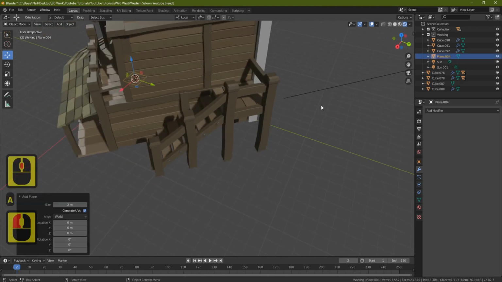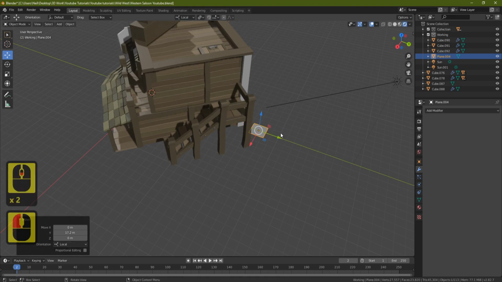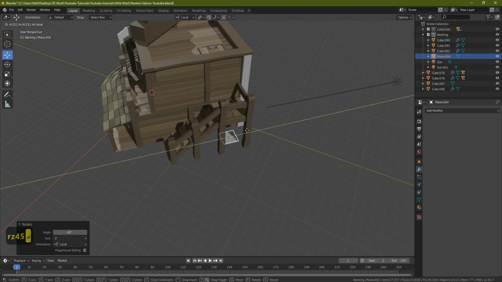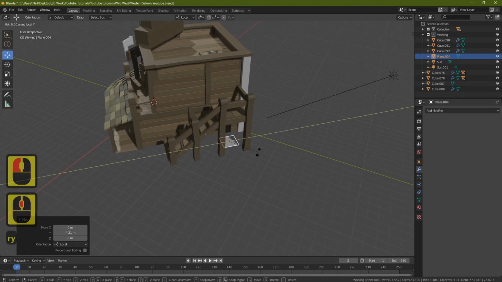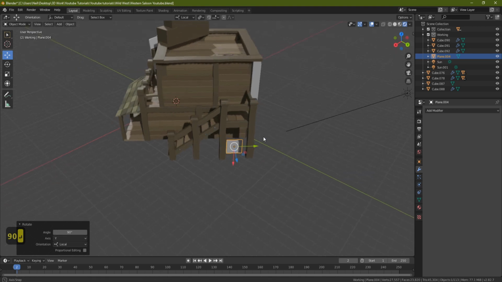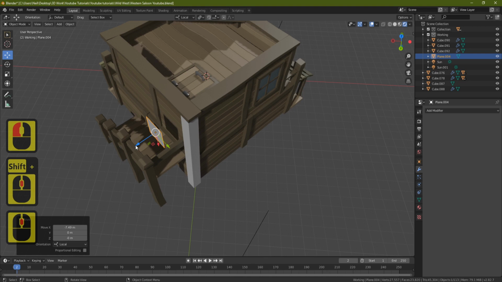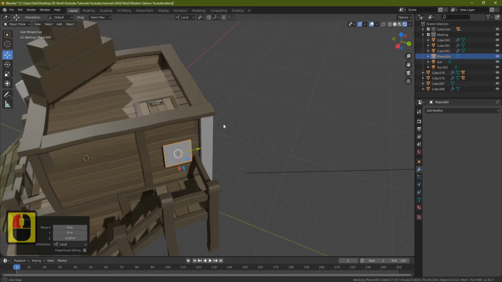So now let's bring in a plane. And let's bring it over, turn it around, so RZ 45. And let's bring it up, and now I want to turn it on the Y, so RY 90. Okay, let's bring it up and pull it back, and this is going to be where our door is.